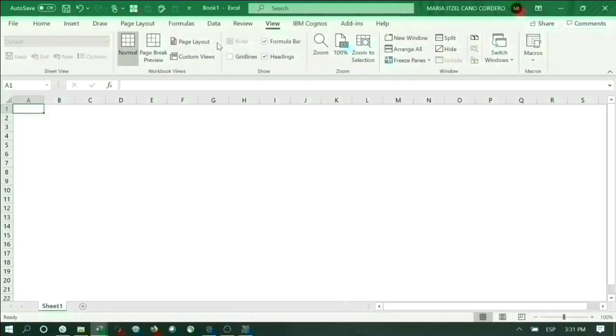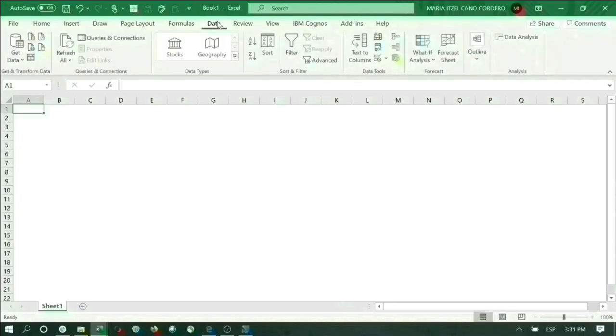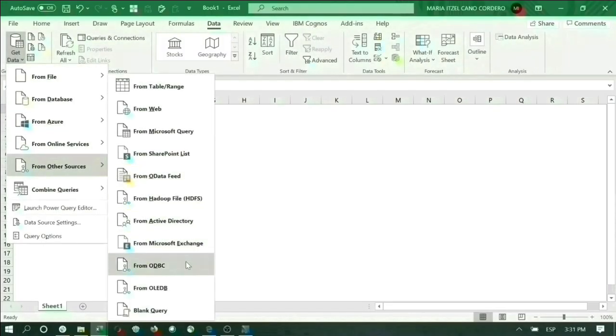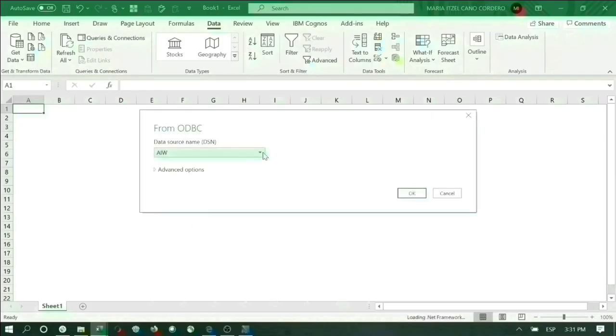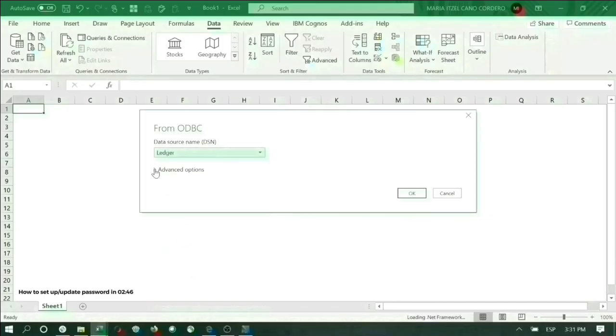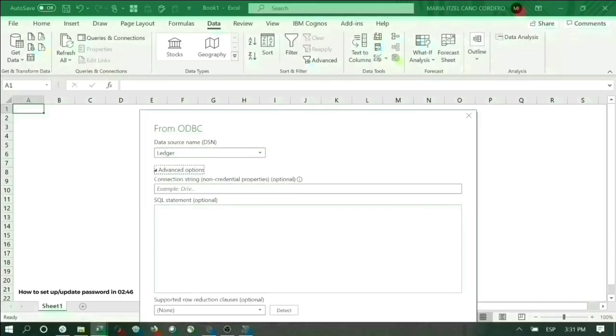Open Excel, go to Data, get data from other sources and choose from ODBC. Select the system you will be using to pull the data. If you don't see these connections, please jump to minute 3 in this video. Then, open the Advanced Options section. Here's where you will paste or edit the SQL code.